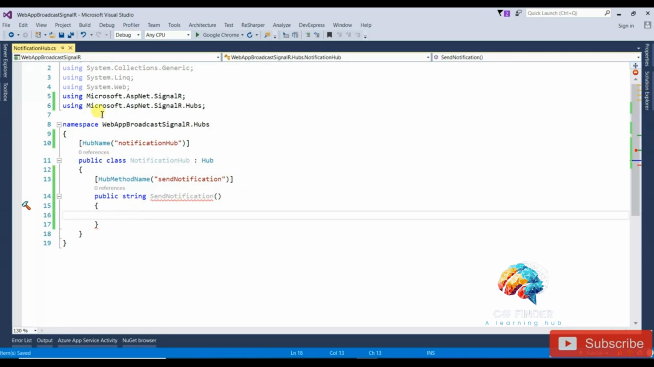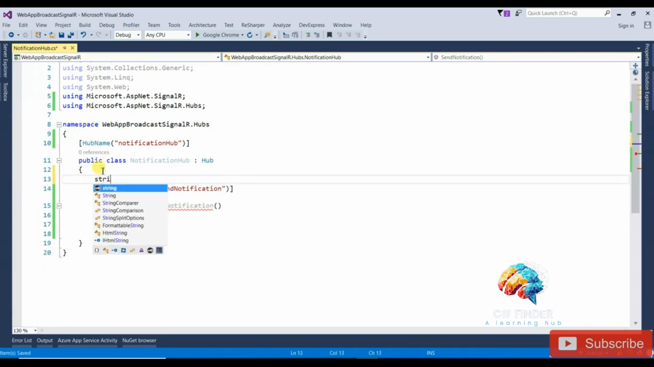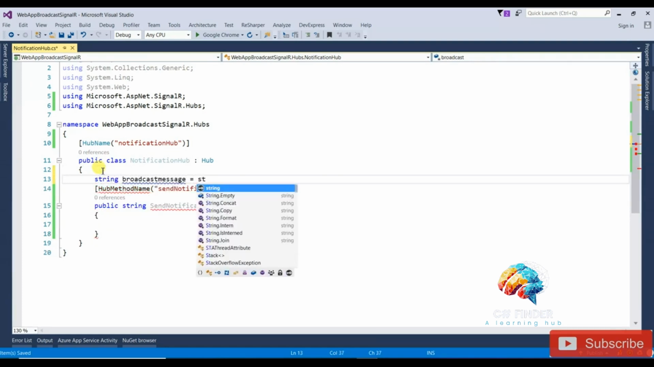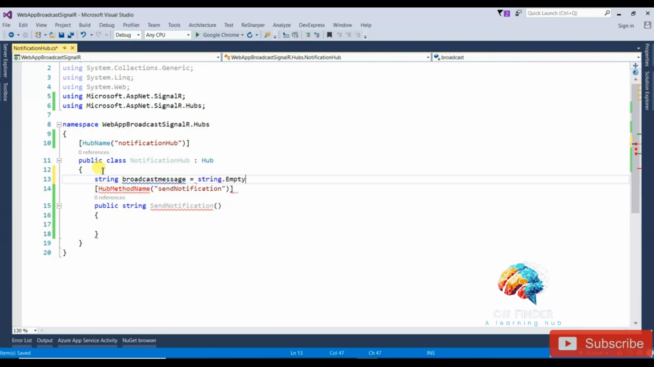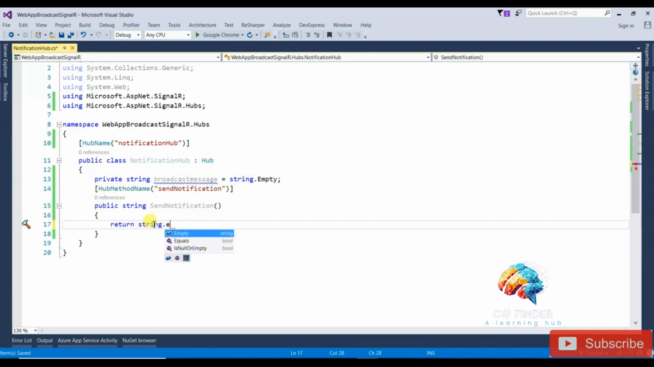Now we're going to create one variable, string broadcastMessage, and make it string.Empty. Okay, that is done. Now next we have to start from here. By default I'm returning something so that the error will not display. You can see that this error is gone.